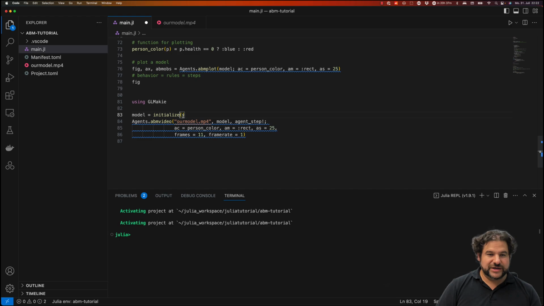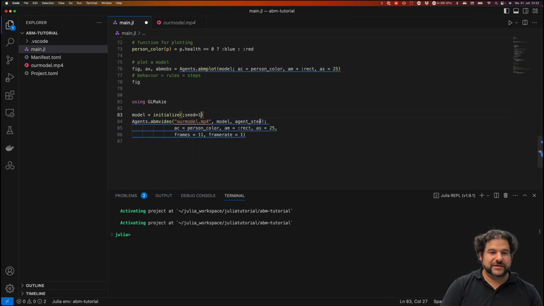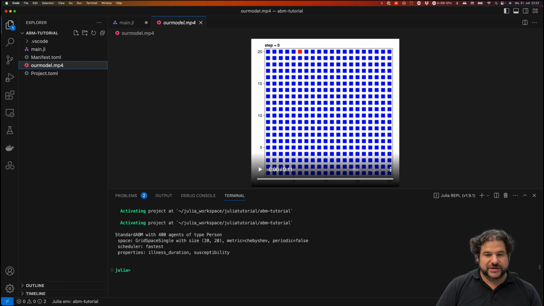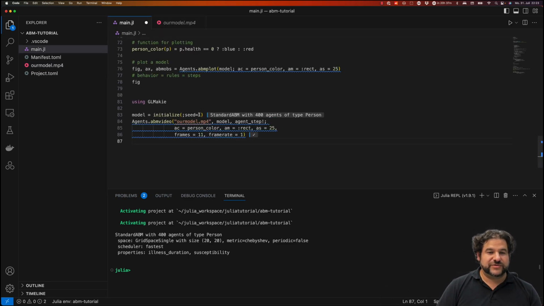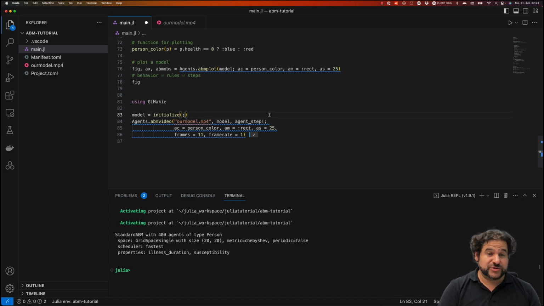So I can here do this seed equals 1, and this will now be a different model. It will have a different randomness involved, and we see it already. It's a different agent that's infected, and we see a different spread. We can now have different starting conditions simply by going through different random seeds. And we can guarantee that our model is reproducible by making sure that people use the same seed as we do.